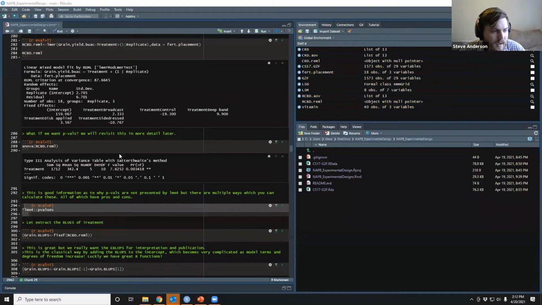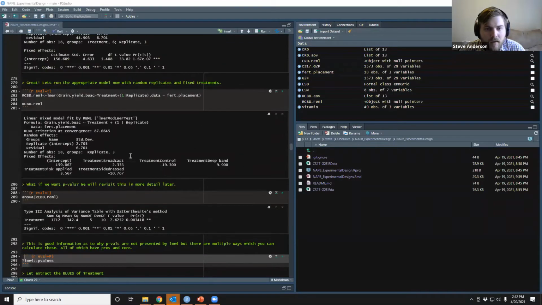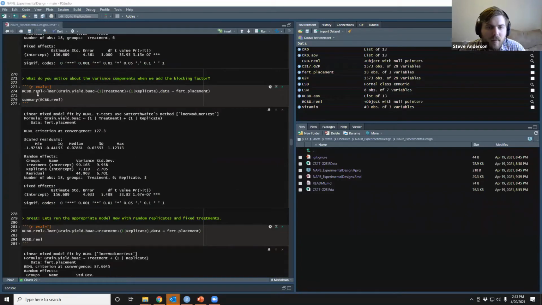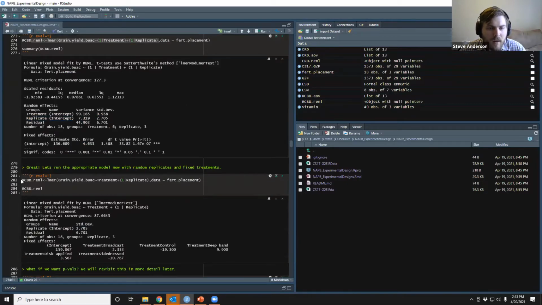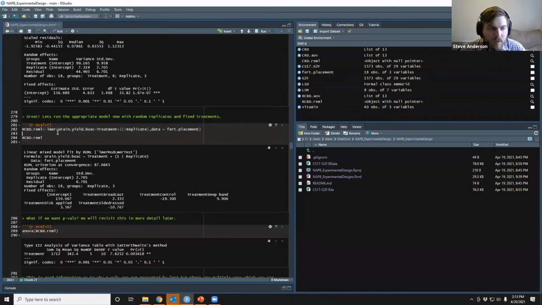Dennis is asking, did you make everything random in the lme4 command? Yes. On line 274, I showed an example of running it fully random, just so you can do variance component decomposition. And on 282 is the actual model, which I would recommend you run for this type of data, where your treatment is fixed and your replicate is random. We're moving forward with the model of fixed treatments and random replicates.